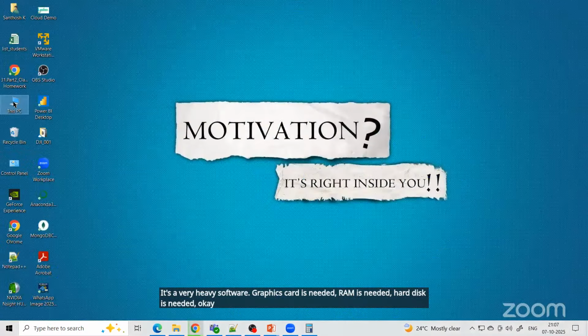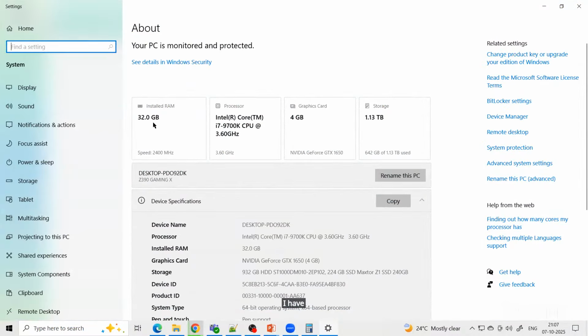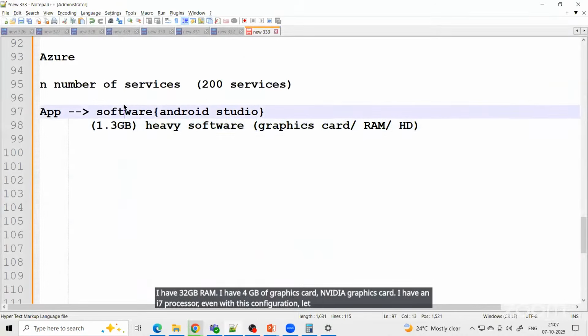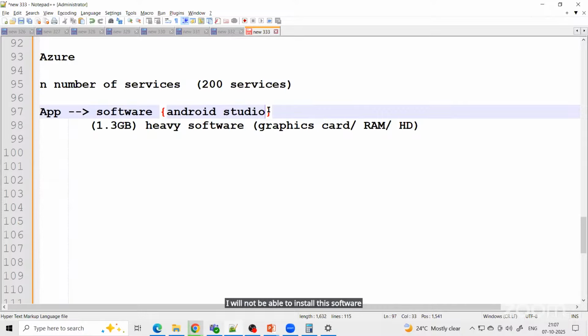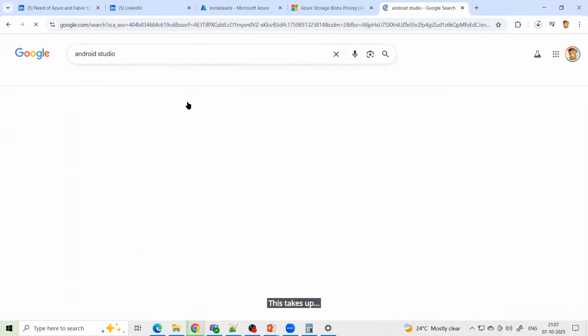Even if I look at my laptop, I have 32 GB RAM, a 4 GB NVIDIA graphics card, and an i7 processor. Even with this configuration, let me tell you, I will not be able to install this software. It is a very, very big software. If you install this, the next minute your laptop will crash. You need more graphics card and more RAM, because this takes up a lot of memory.